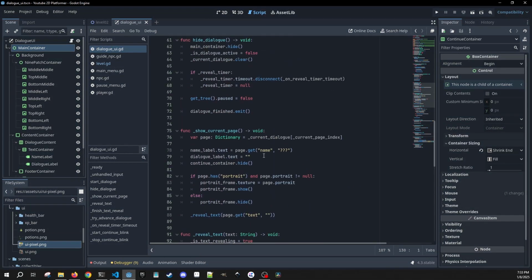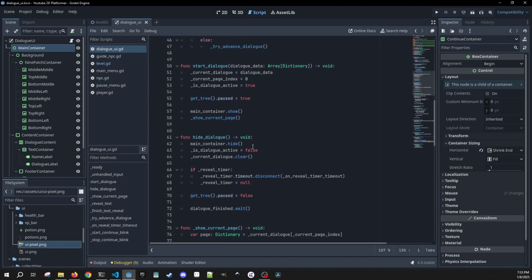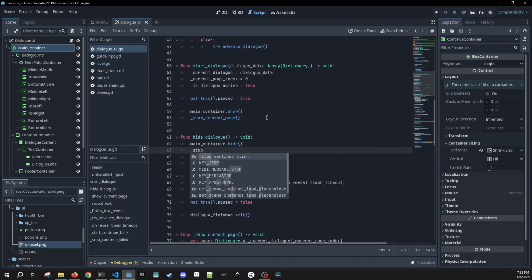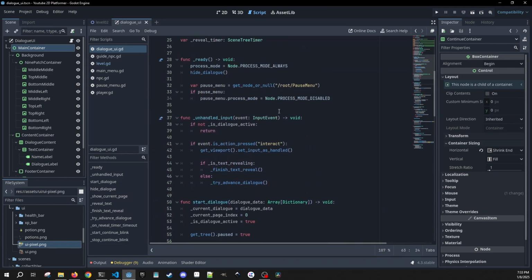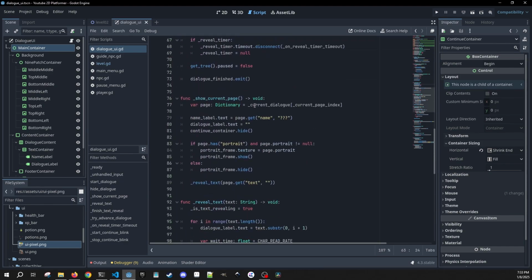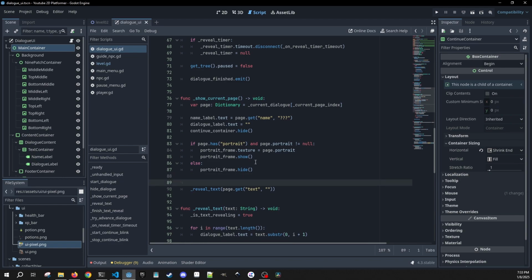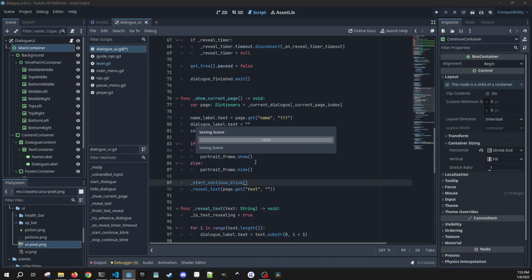Then we want to make sure that we're actually using this. So in our hide dialog, right after we hide this, we're also going to make sure that we stop continue blink. And then within our show current page method, that's where we're going to actually have it blink. So right before we reveal text, we're going to do our start continue blink.